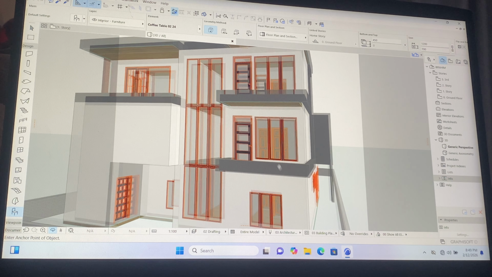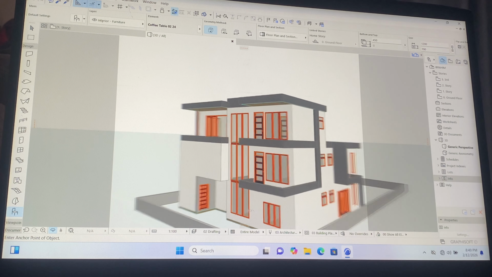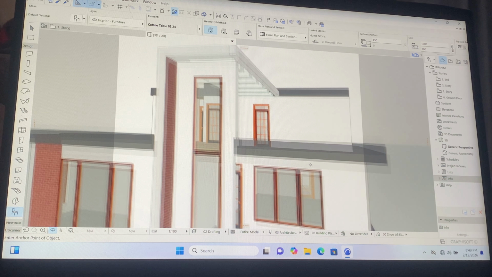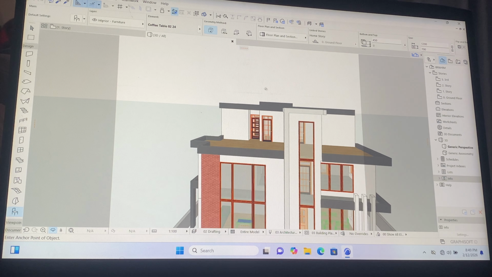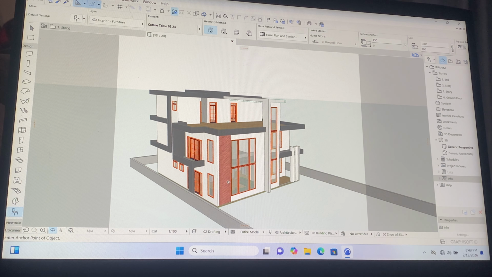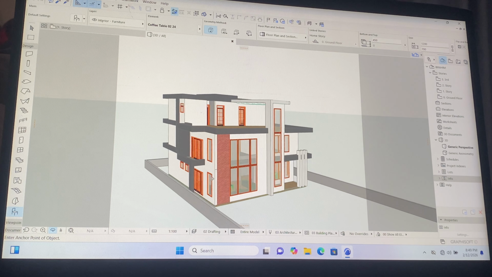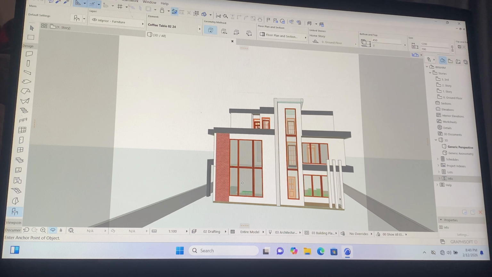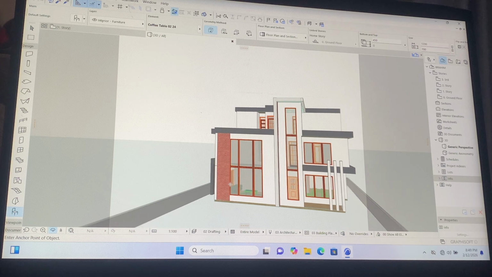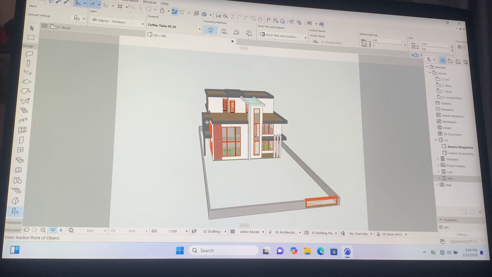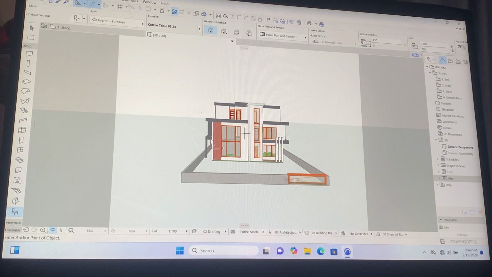The back side, sideways. Side elevation. So this is a 4 bedroom Maisonette, ground floor, first floor, and the second floor. This is the front face. This will be the facade. So it's on a plot of 50 by 100.